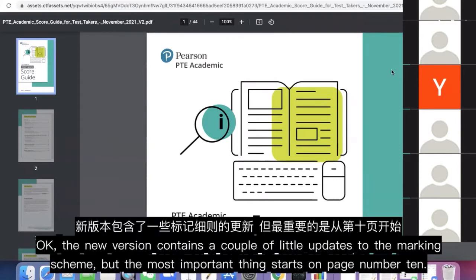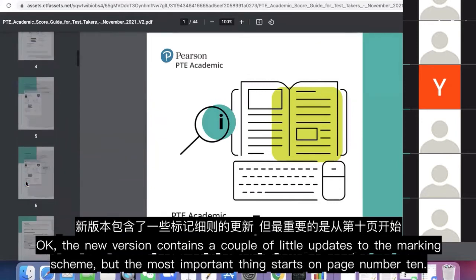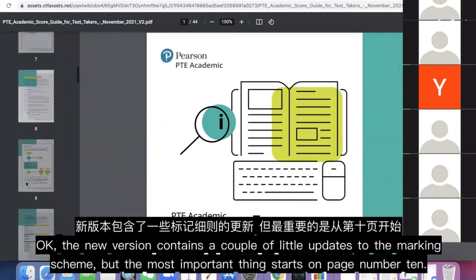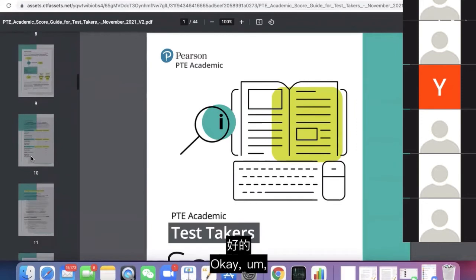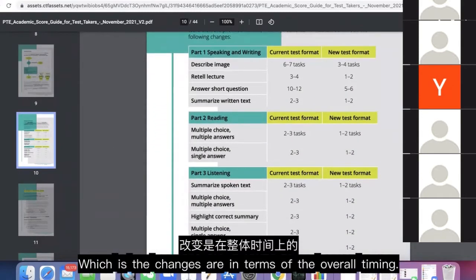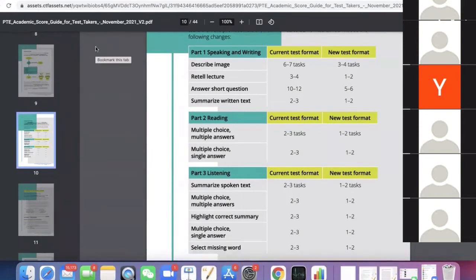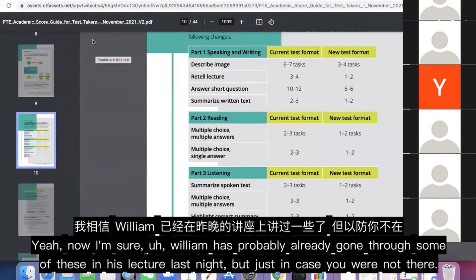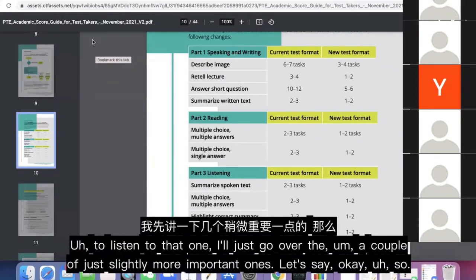Okay, the new version contains a couple of little updates to the marking scheme, but the most important thing starts on page number 10, which is the changes in terms of the overall timing. Now, I'm sure William has probably already gone through some of these in his lecture last night, but just in case you were not there to listen to that one, I'll just go over a couple of slightly more important ones, let's say.